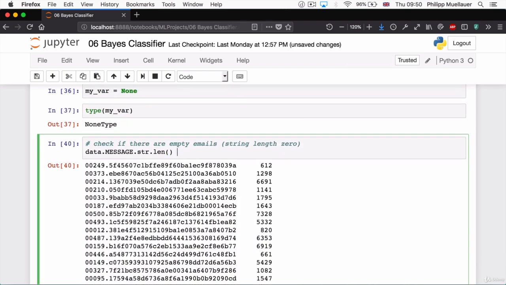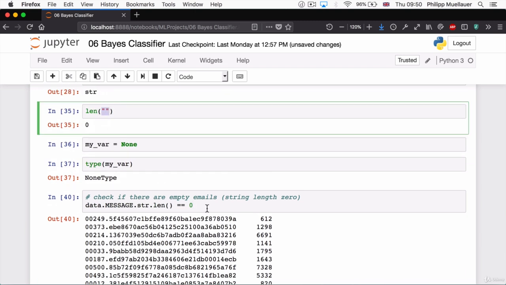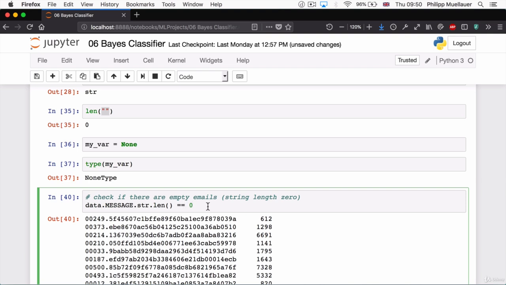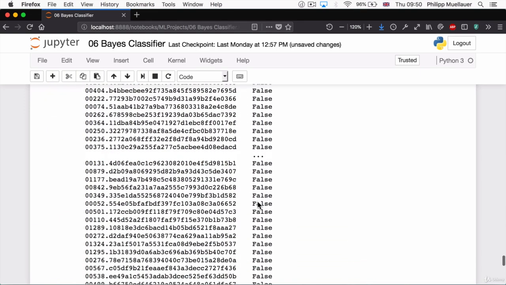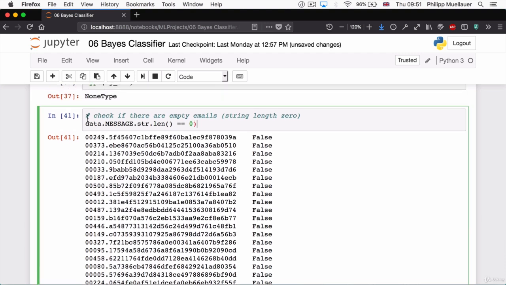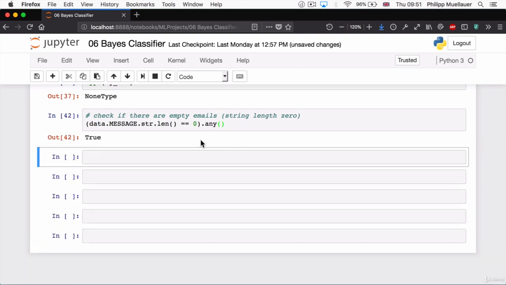Now, if we wanted to check if any of them are equal to 0, in other words, if any of them look like this, we can simply use the double equal sign and then 0 for the logical test. If I press Shift Enter now, we again get an entire column of true or false values. All right, we can't look through 5,800 different messages, so the any method is our best friend again to see if there are any rows where the value is equal to true instead of false. Let's take a look. Aha! So there are some empty emails somewhere in our data frame.